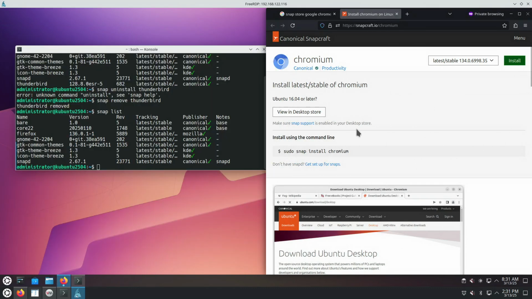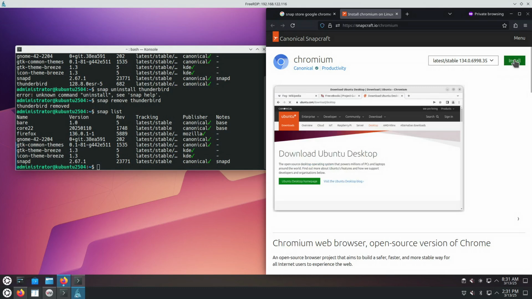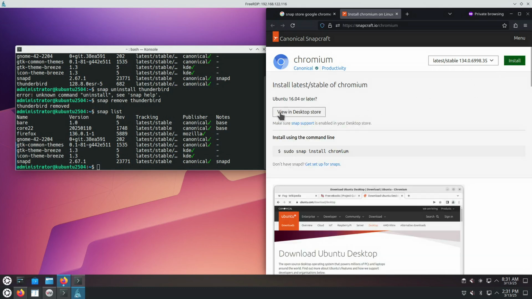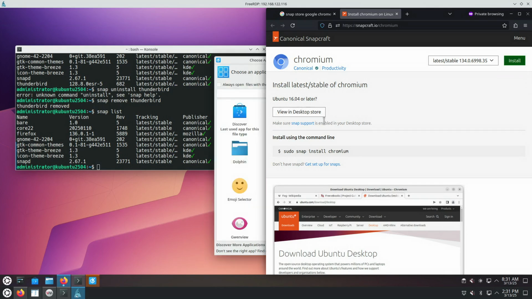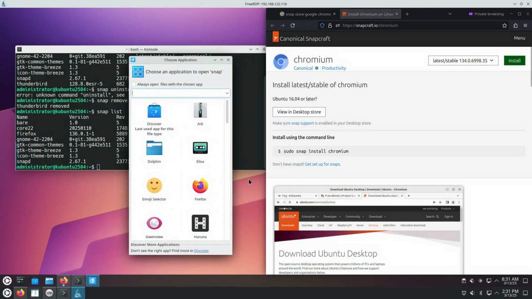Maybe this flow doesn't work yet, so I'm in the Snap Store. I have searched for the Google Chrome alternative, which is Chromium. I click on the button Install, the green one, and then I click on the button View in Desktop Store, and this probably on Ubuntu opens GNOME Software, the App Store from the GNOME desktop, and in Ubuntu KDE Plasma 6 opens the application chooser. There's Snap. I have selected the KDE Plasma App Store, which is Discover.